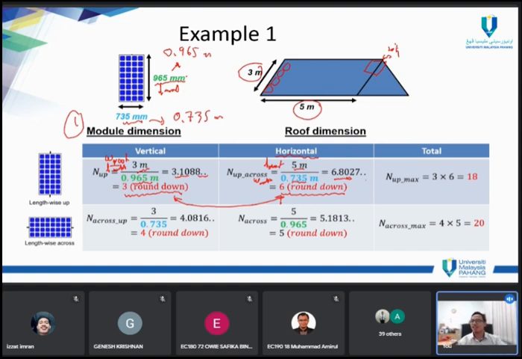So you cannot. We must fit it exactly in the roof. You cannot add another piece of wood there and then put the module there. It's not relevant. So that's why we round down, to make sure that all the modules are inside the area of the roof, not outside. So Ganesh is correct. That's the reason why we round down.